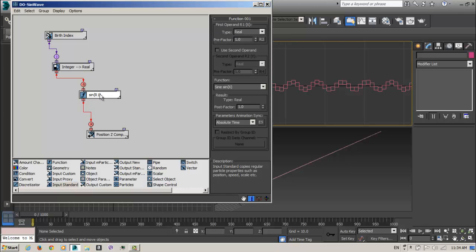So if you come here right now, we have a prefactor. If you increase or decrease this, you see that there are two things happening. First, this is the frequency. We can increase or decrease the frequency. I make it a very low frequency.